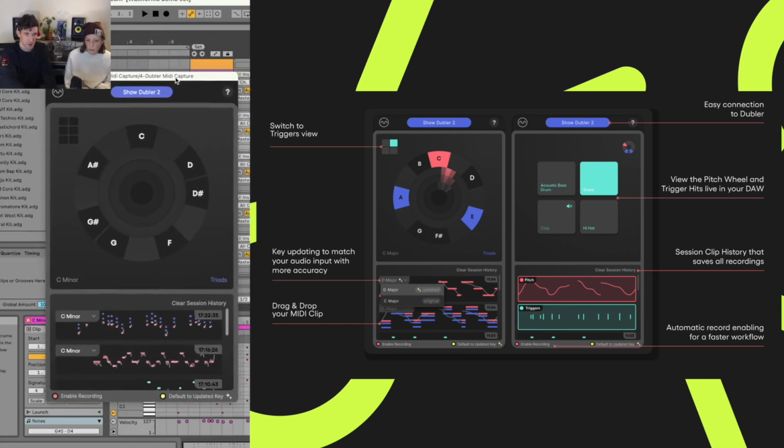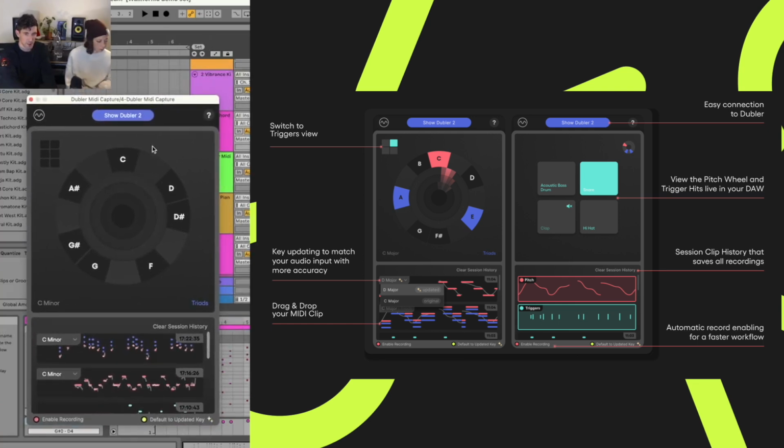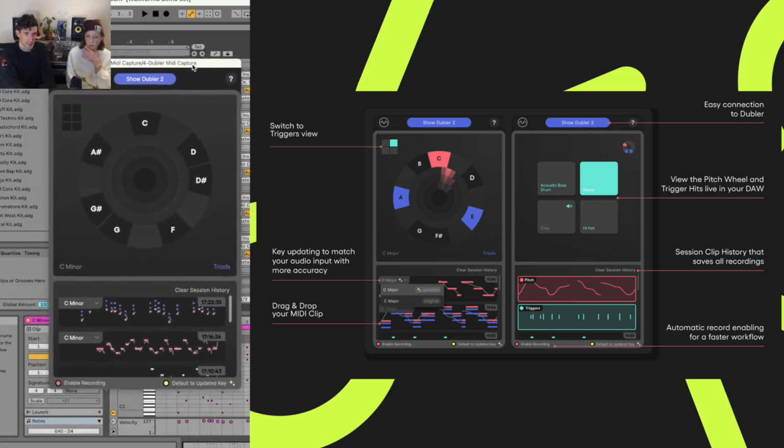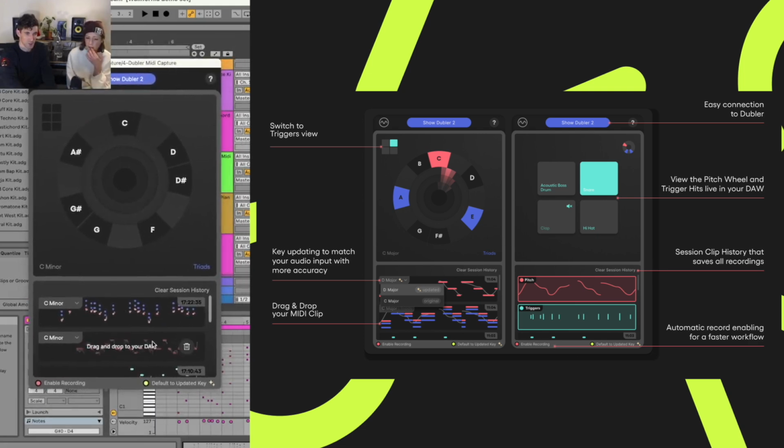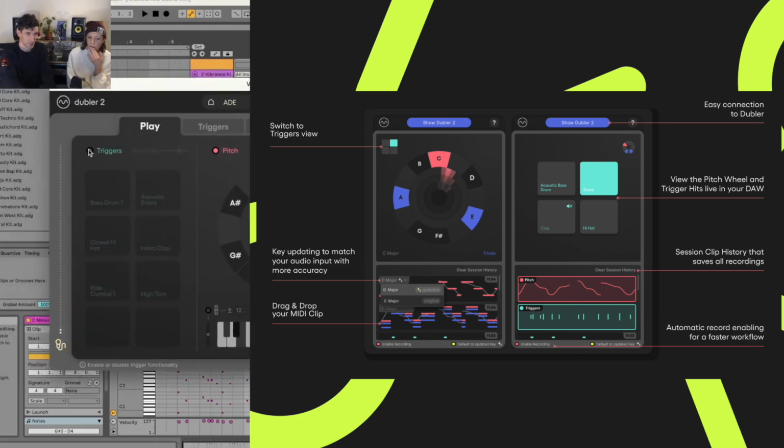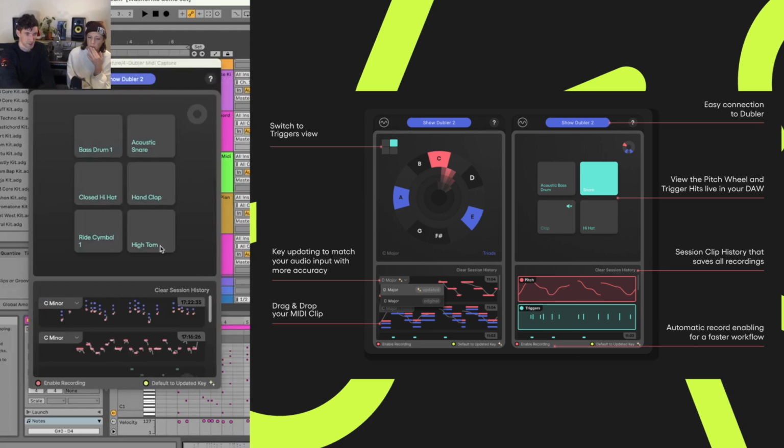Okay, so this is the Midi Capture VST. You will probably spot some differences between this and the previous one. We've got the session history, we're going through that. We've got chords, pitch, and also now triggers, which you can record. Oh, triggers are disabled in Dubler. I'll just click that back on. So yes, you can have triggers now in the VST as well, and you also have this automatic key update. So if you were singing in a slightly different key to what you had set in Dubler, you can correct that after the fact using the latest update.